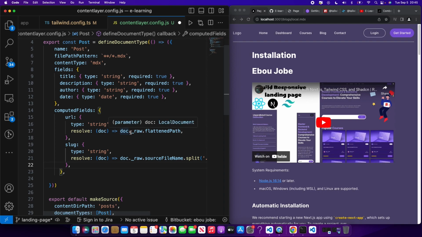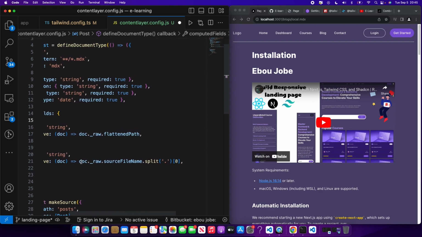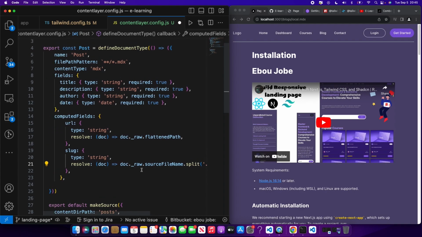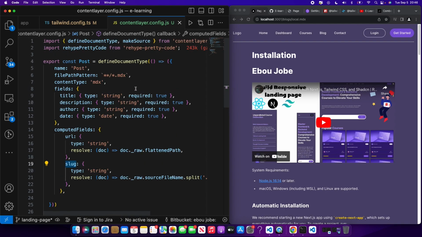But basically, I'm reading the raw information and getting the flattened part. I'm storing that as the URL, and for the slug, I'm saying doc.raw.sourceFile.split by dot, and then getting the first element because it is the name, which is local.mdx. I will save that. Once I save that, we should now have the slug within the post object.